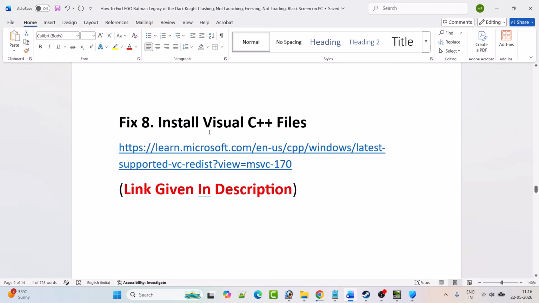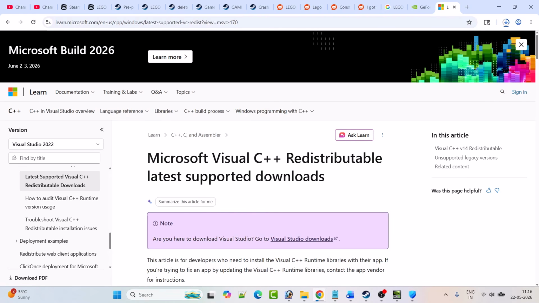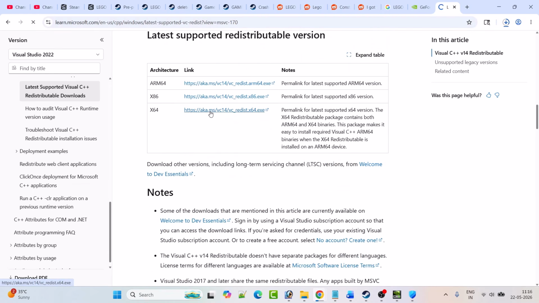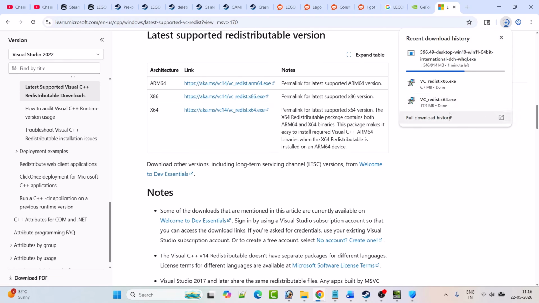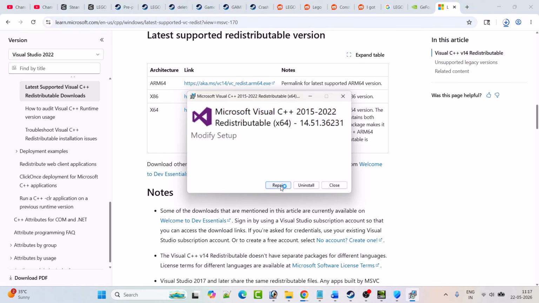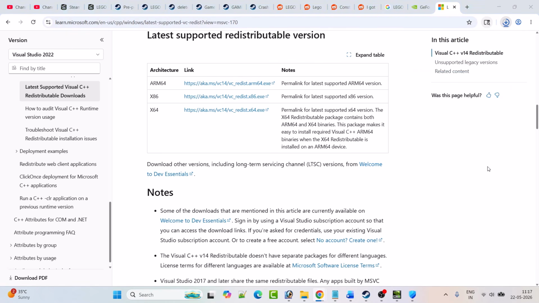Fix 8 is to install Visual C++ files. So go to this Microsoft website. Link is provided in my video description. And once you're on this Microsoft website, scroll down and download both the x64 version and the x86 version. Download both versions. Now first click on the x64 version. Now if you see the repair option, then click on repair, and if you see the install option, then click on install. So either repair it or install it. Next click on the x86 version.